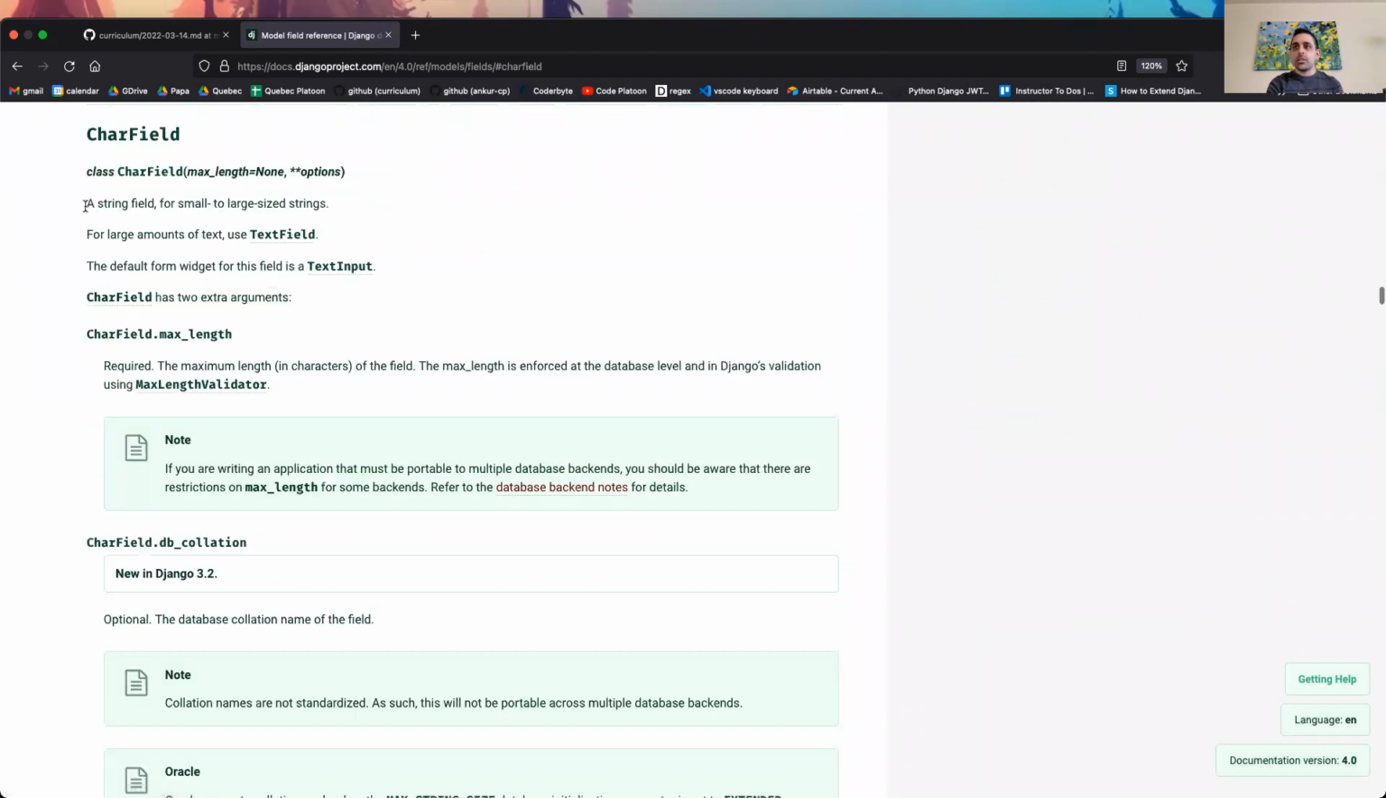We can read about it. So this is a string field for small to large size strings. If you want to use large amounts, use text fields. So it's just like SQL, where we have varchar, equivalent to char field. If you want to store more text, we use text field, just like the text data type in SQL.